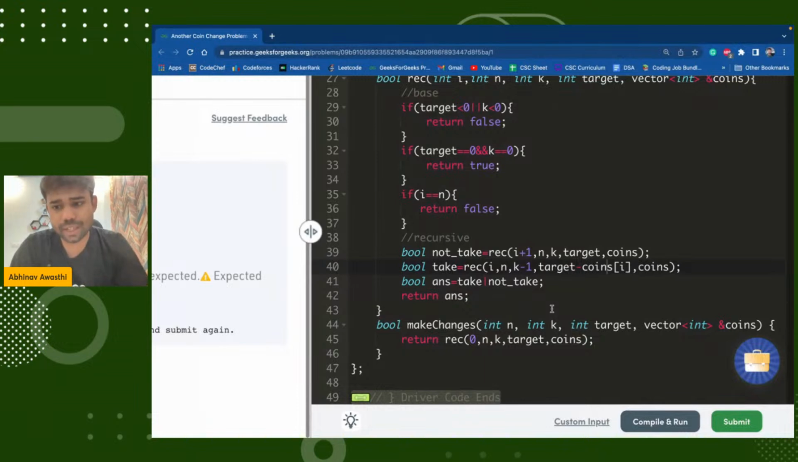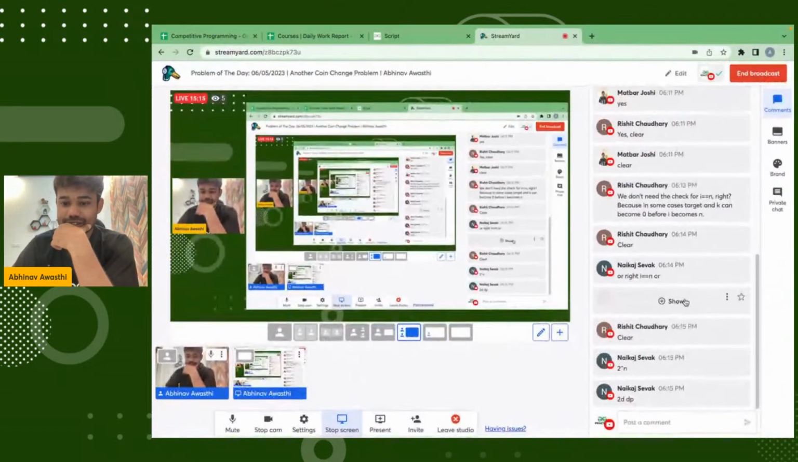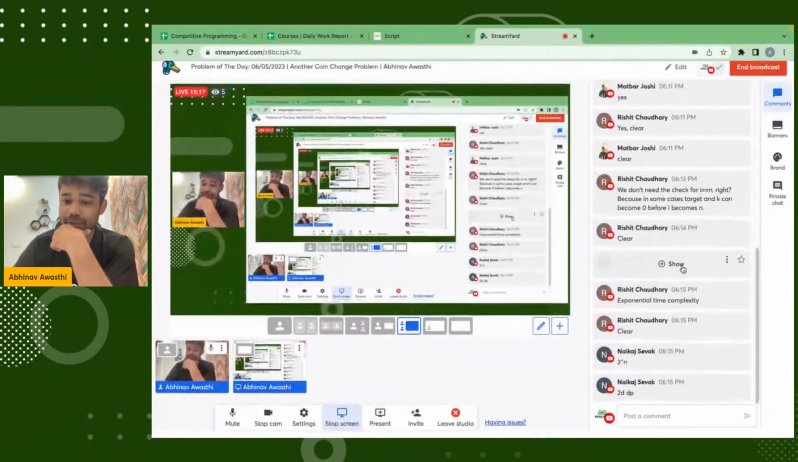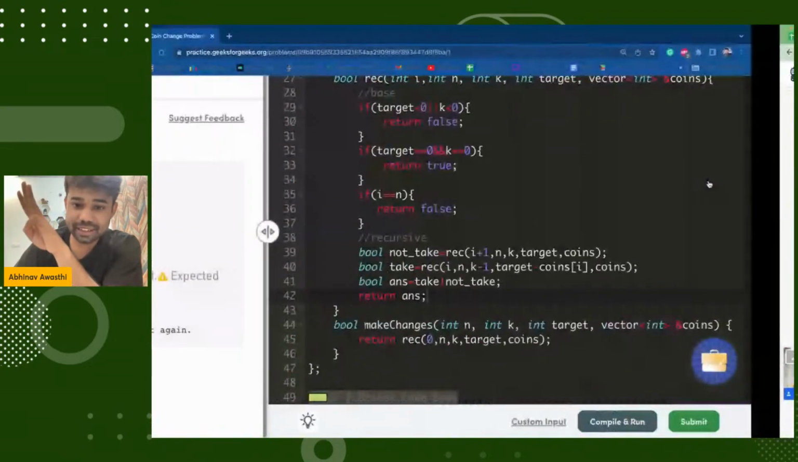So whenever guys we memoize a thing, you can see that there is one problem. We have to use a 3D vector, because there are three things changing in this recursion call. One is I, second is k, and third is target. So I have to take a 3D vector to solve this particular problem. It's not a 2D DP, guys, it's a 3D DP, because there are three changing variables.